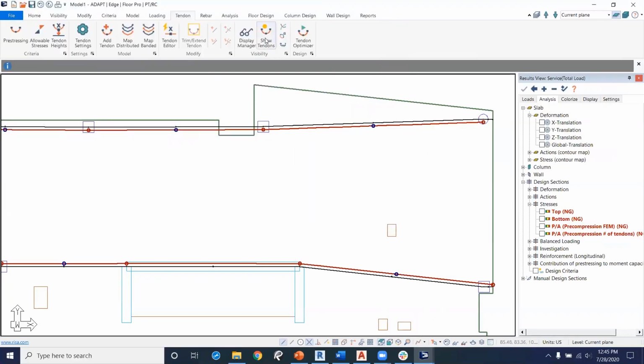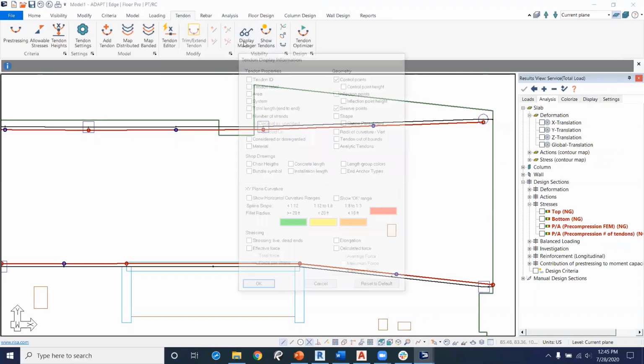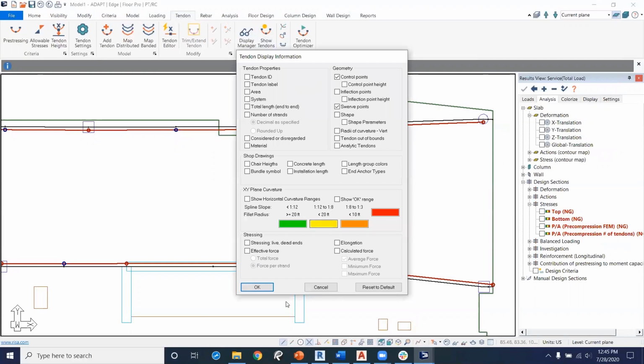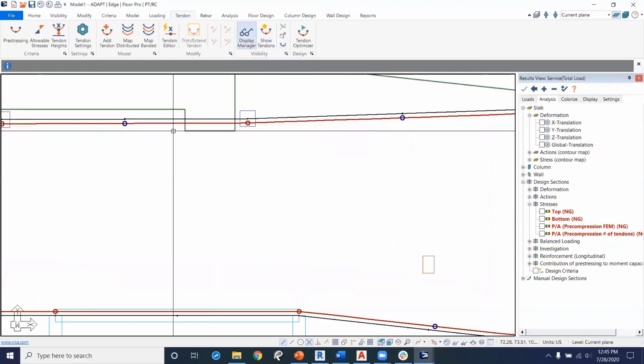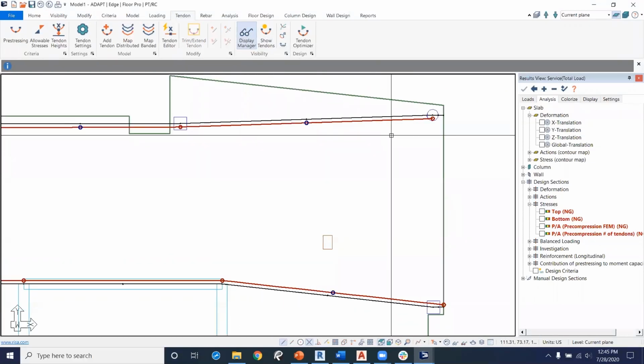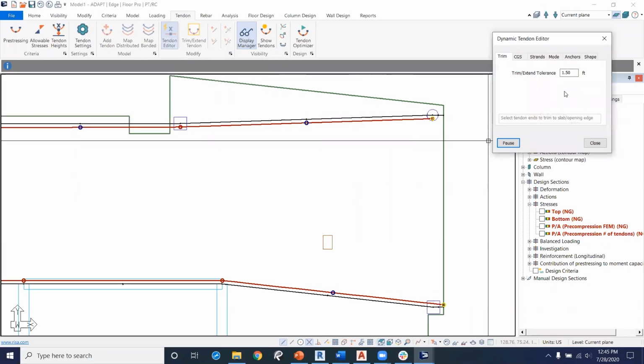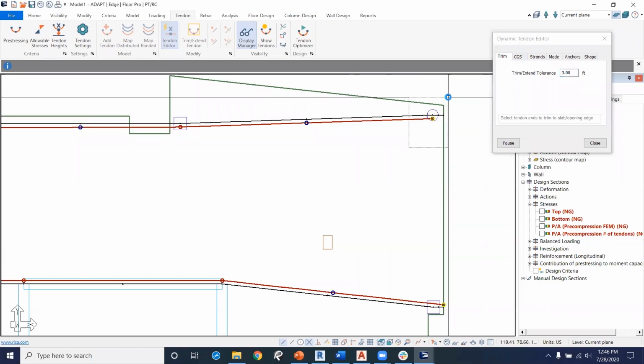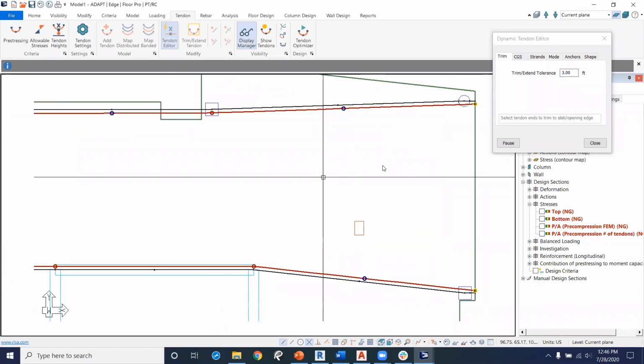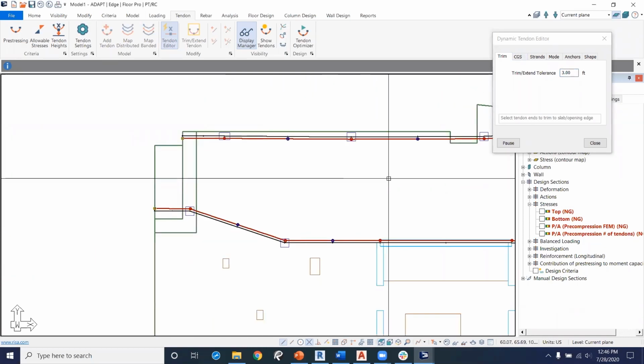What I can do is, let's turn on our CGS real quick, which would be under here, control points. For some reason, they're not being shown. So what I can do is in here, if I go to the trim option, I can increase this tolerance, say to 3. And now if I window this, it'll change that. And I could do the same thing with CGS.